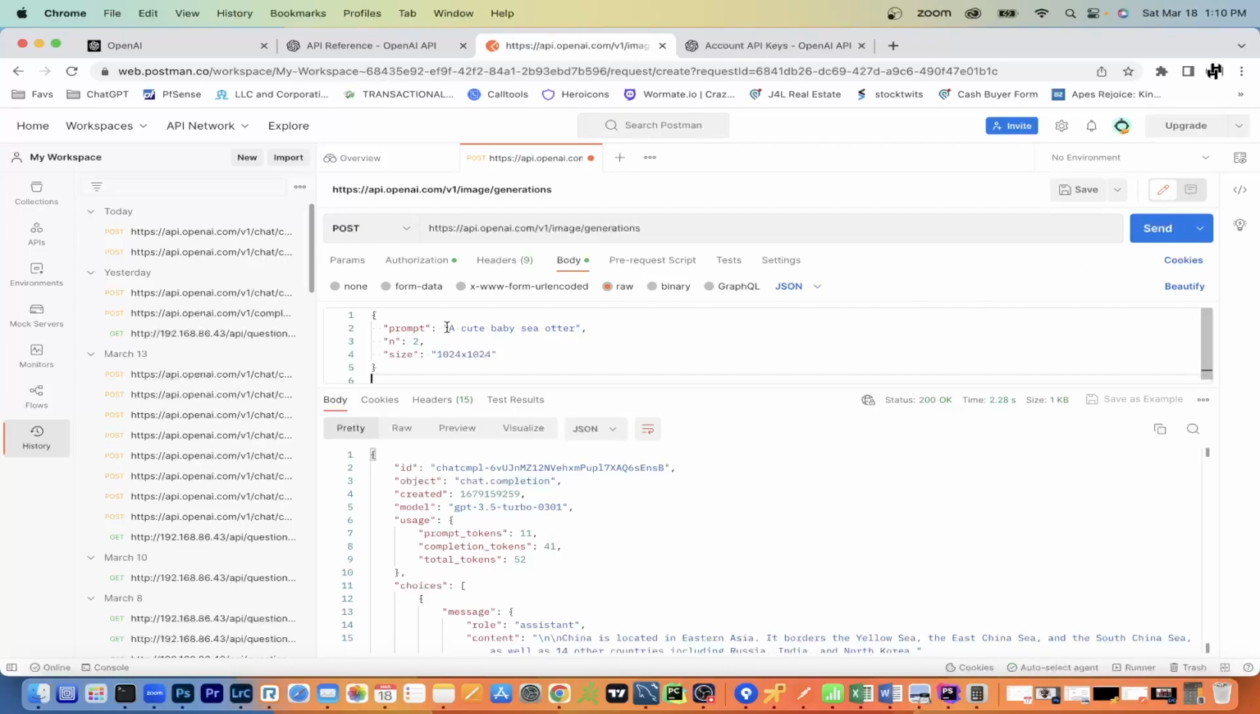But before you hit send, you don't have to send their prompt. You can make your own prompt, right? So I want, let me see, a big blue bear. I want a big blue bear. I don't know what you want to prompt, but this is what I want.